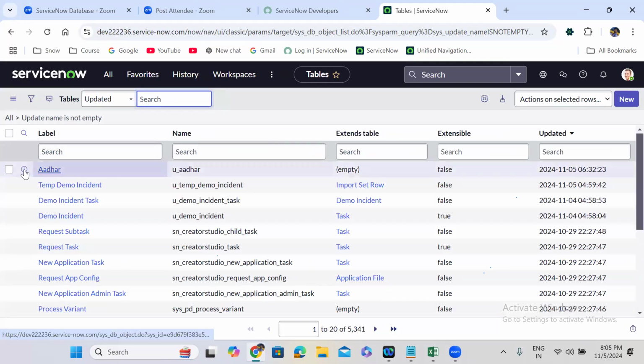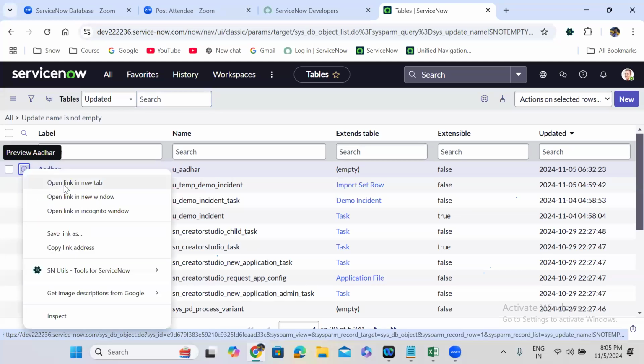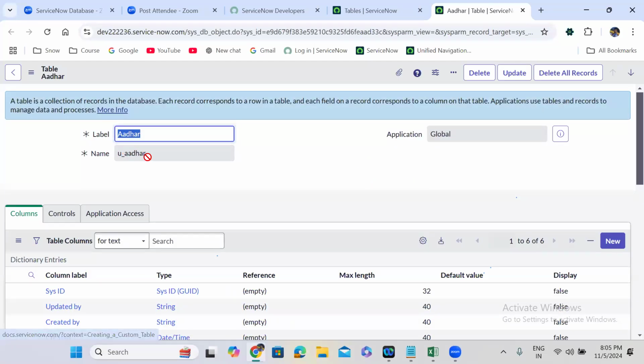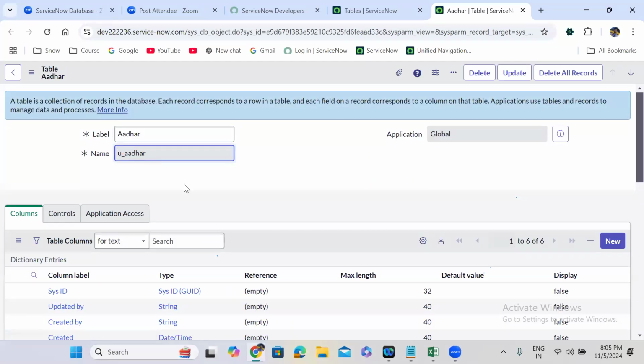So in the database we have created an Aadhaar card table. If you open the Aadhaar card table here, this is the label. This label is for employees' purpose. This name is for developers' purpose.